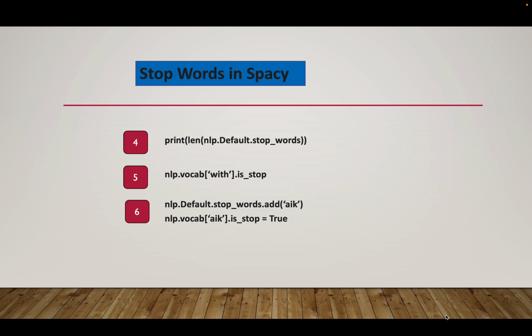We can also remove existing stop words by doing the reverse. Instead of add, in step number 6 we can call the method remove, so that if we later want to remove the stop word, we can do that, and is stop would be false in that case. Also, step number 5 shows that if you want to verify whether any word is a stop word or not, we can check it with the help of the is stop method.